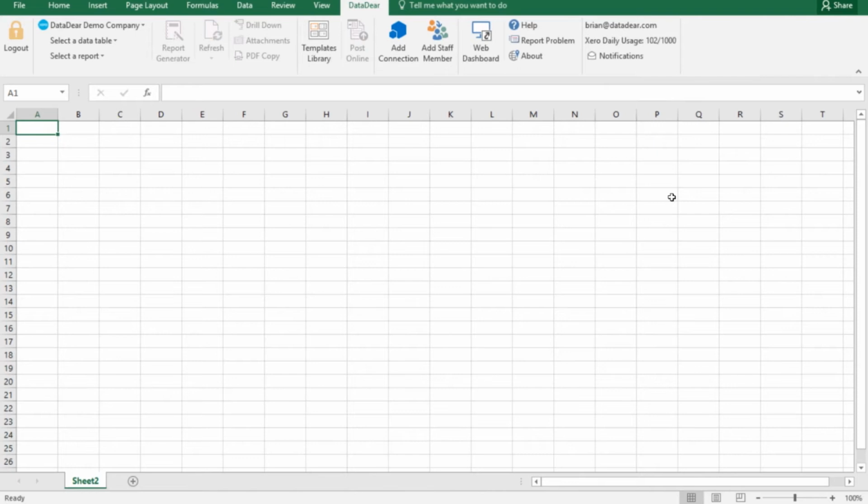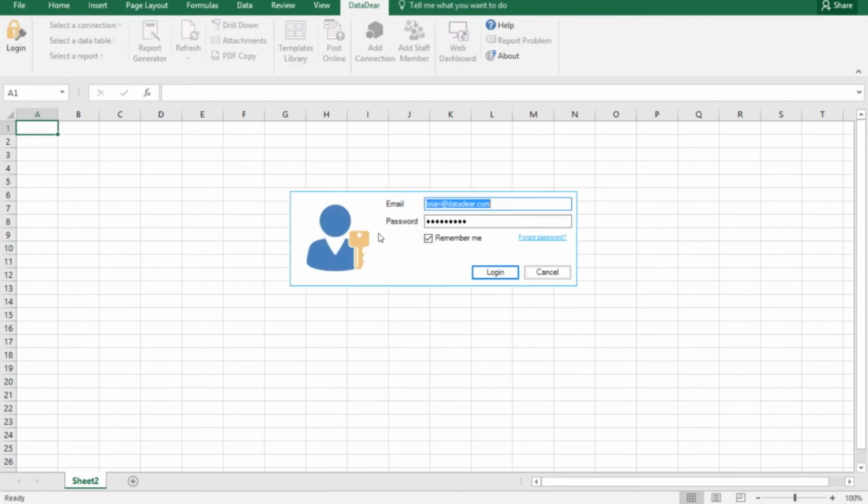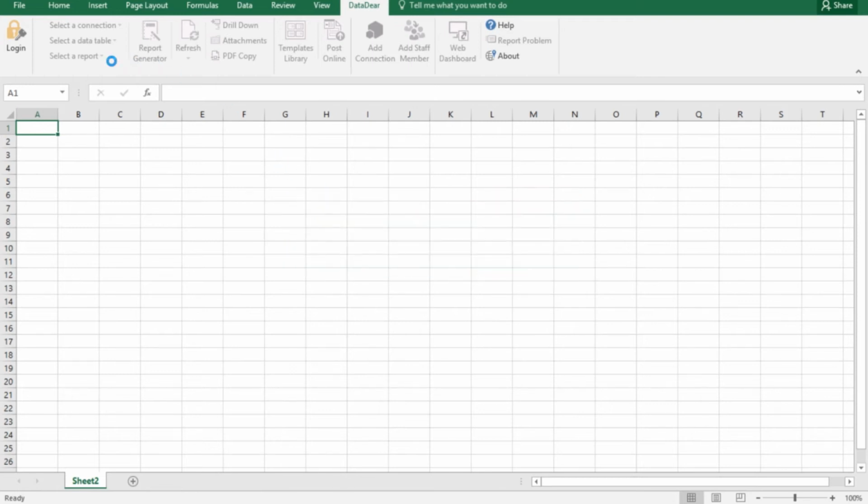So here I am logged into DataDear. You can see that I have a separate new tab, which is called DataDear here. I have logout, which means I'm logged in, because obviously if I do this and I log back in, this is actually your first welcome screen. And once I'm logged in, I can start by downloading certain information.